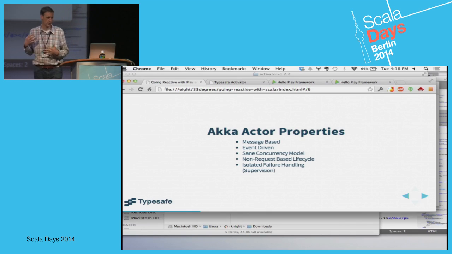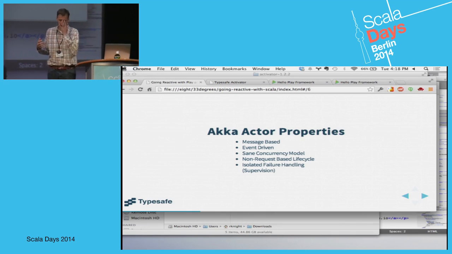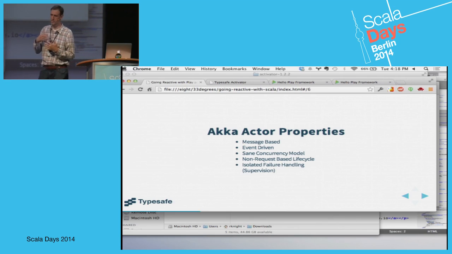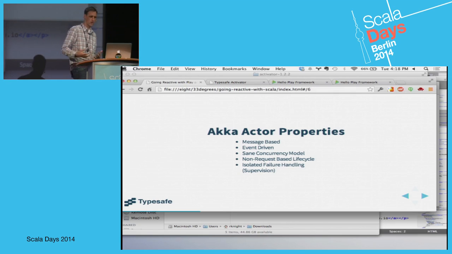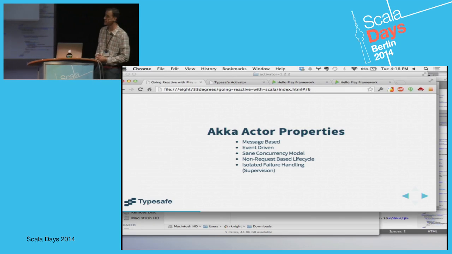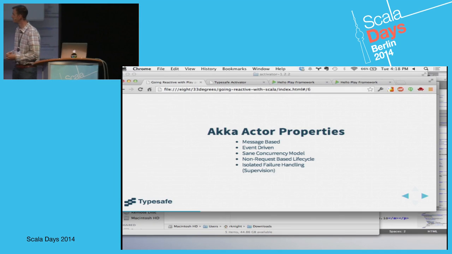What this gives you is a very sane concurrency model. The idea is that Akka is going to manage the concurrency of your actor for you. Because you're not interacting with it directly, you're just sending it messages, Akka can determine when it gets run and when it's processing its messages. What's different about actors is they are not a request-based lifecycle. They're very different than a traditional web framework that's request and response. Instead, they're fully event-driven on these messages.